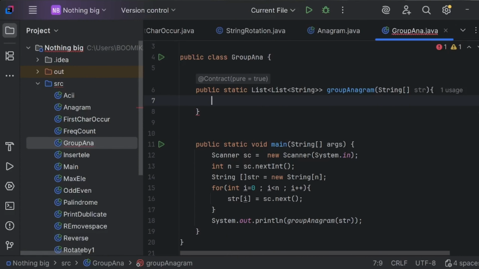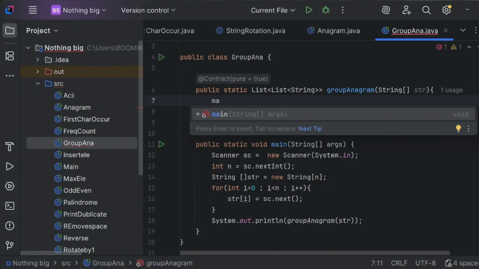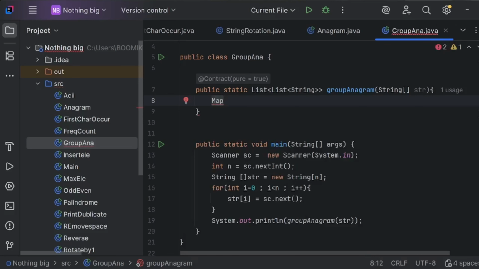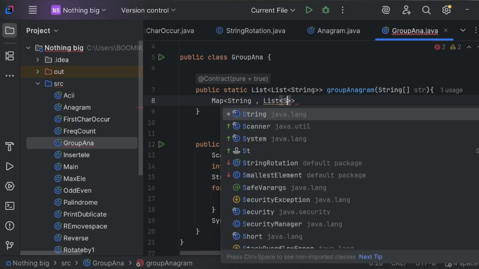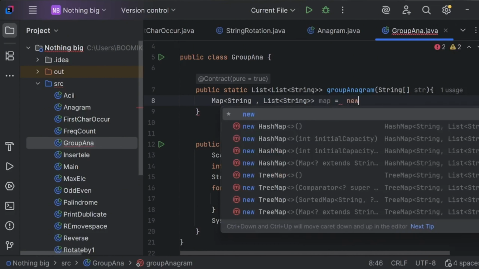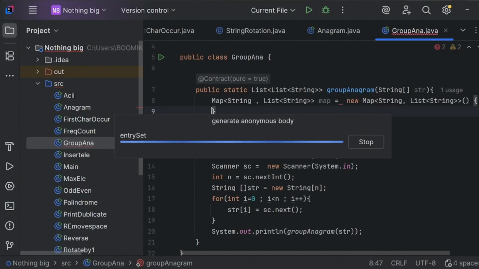So inside the group anagram function, we have to first declare our map. So in the map, we are going to store the string and a list of string inside the map. So string, comma, and list of string. And our variable map equal to new hash map.